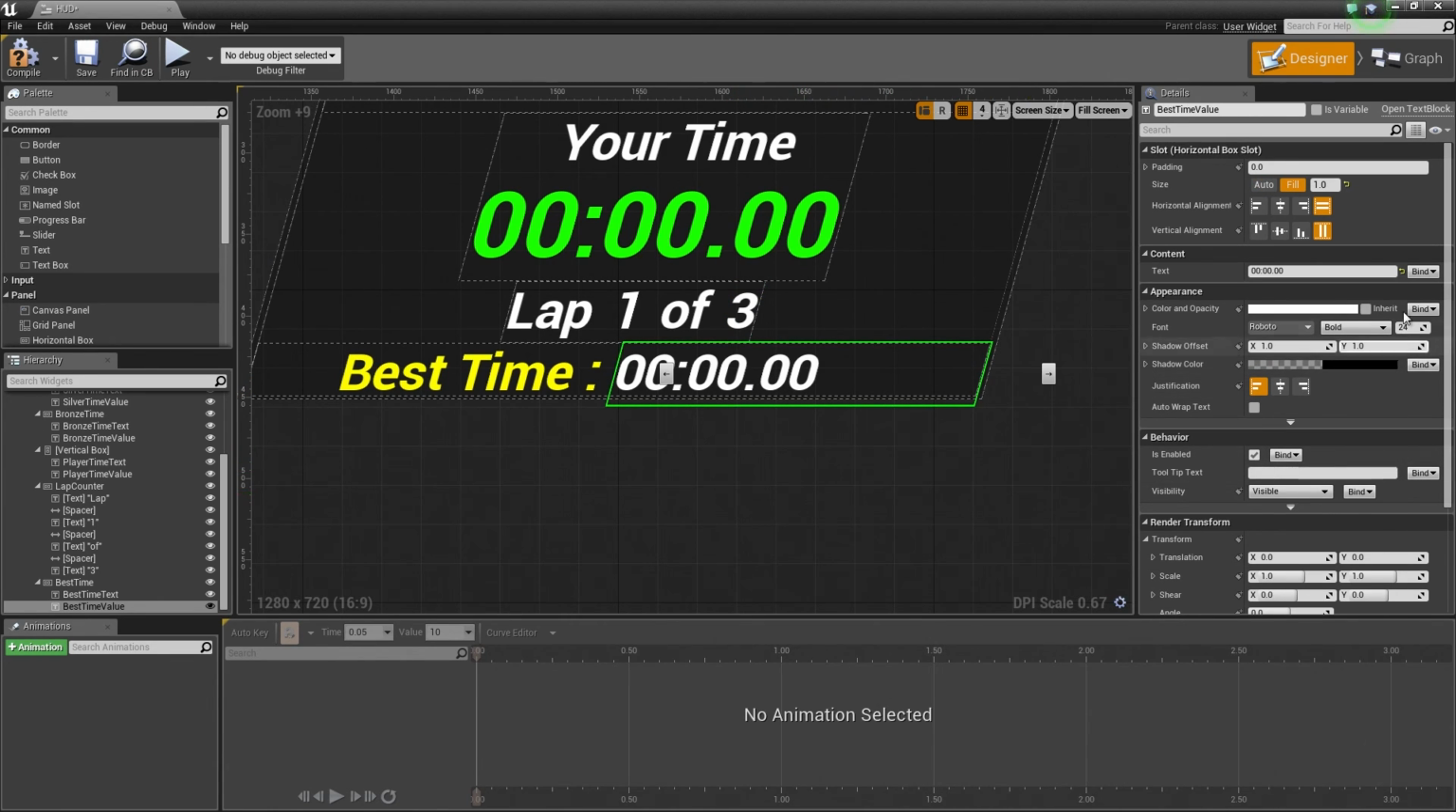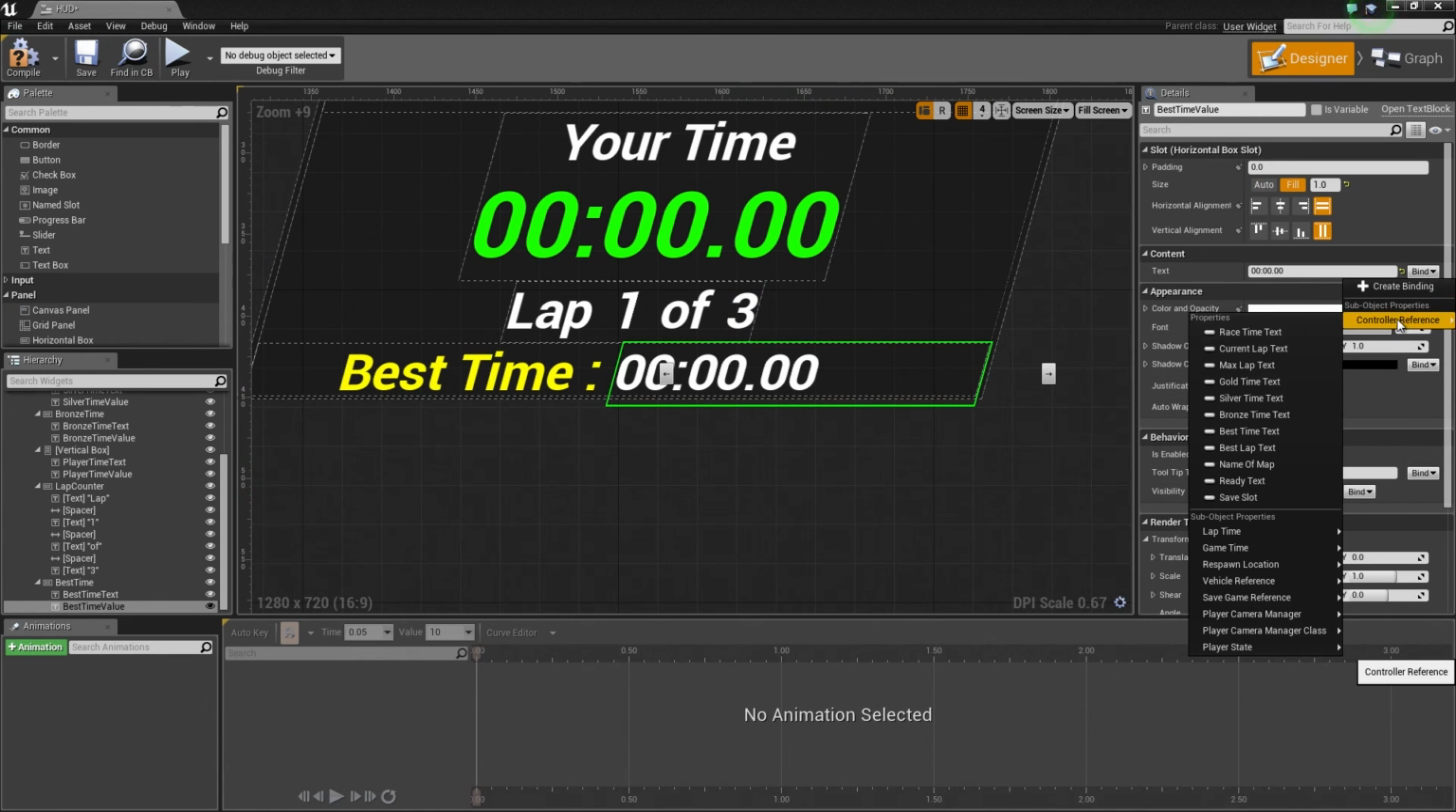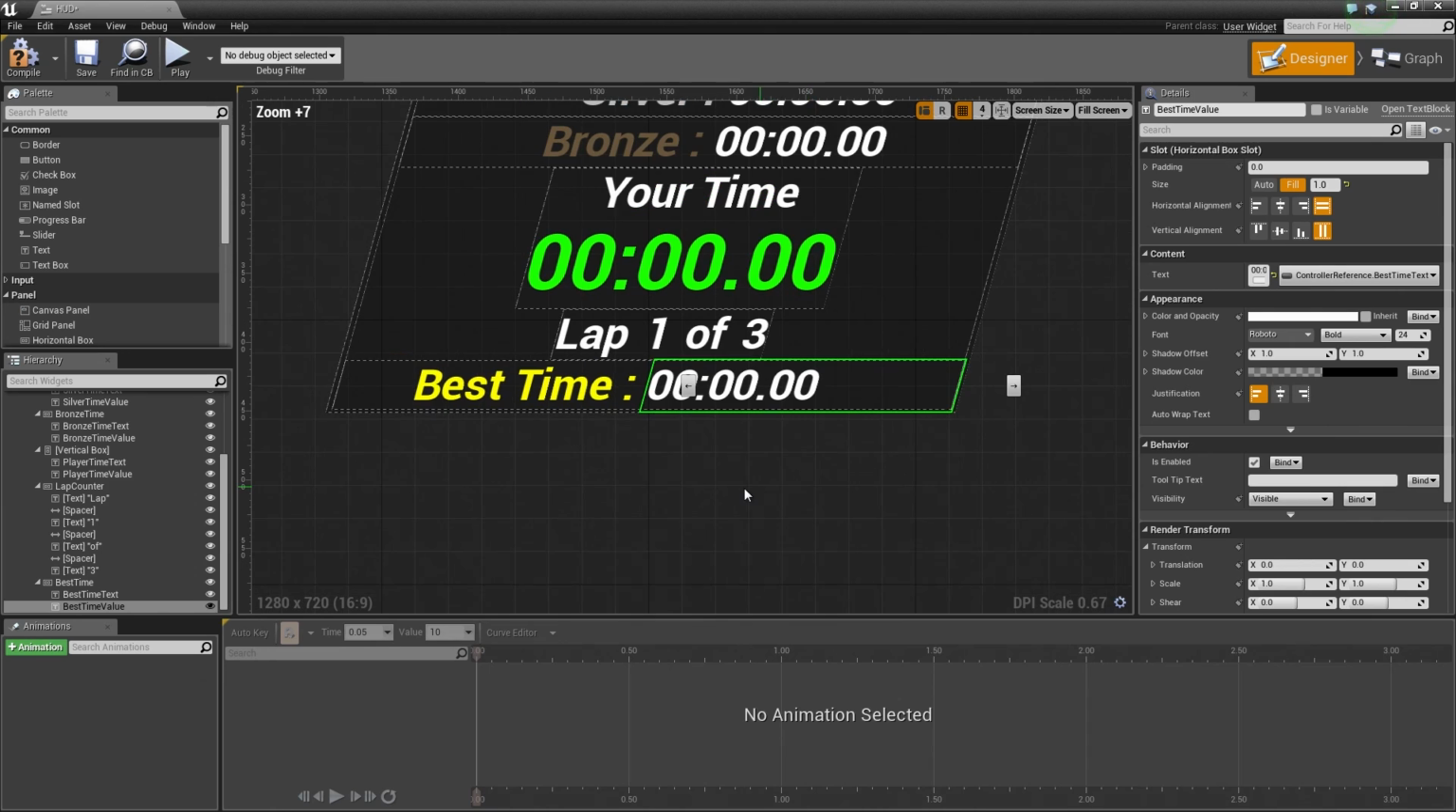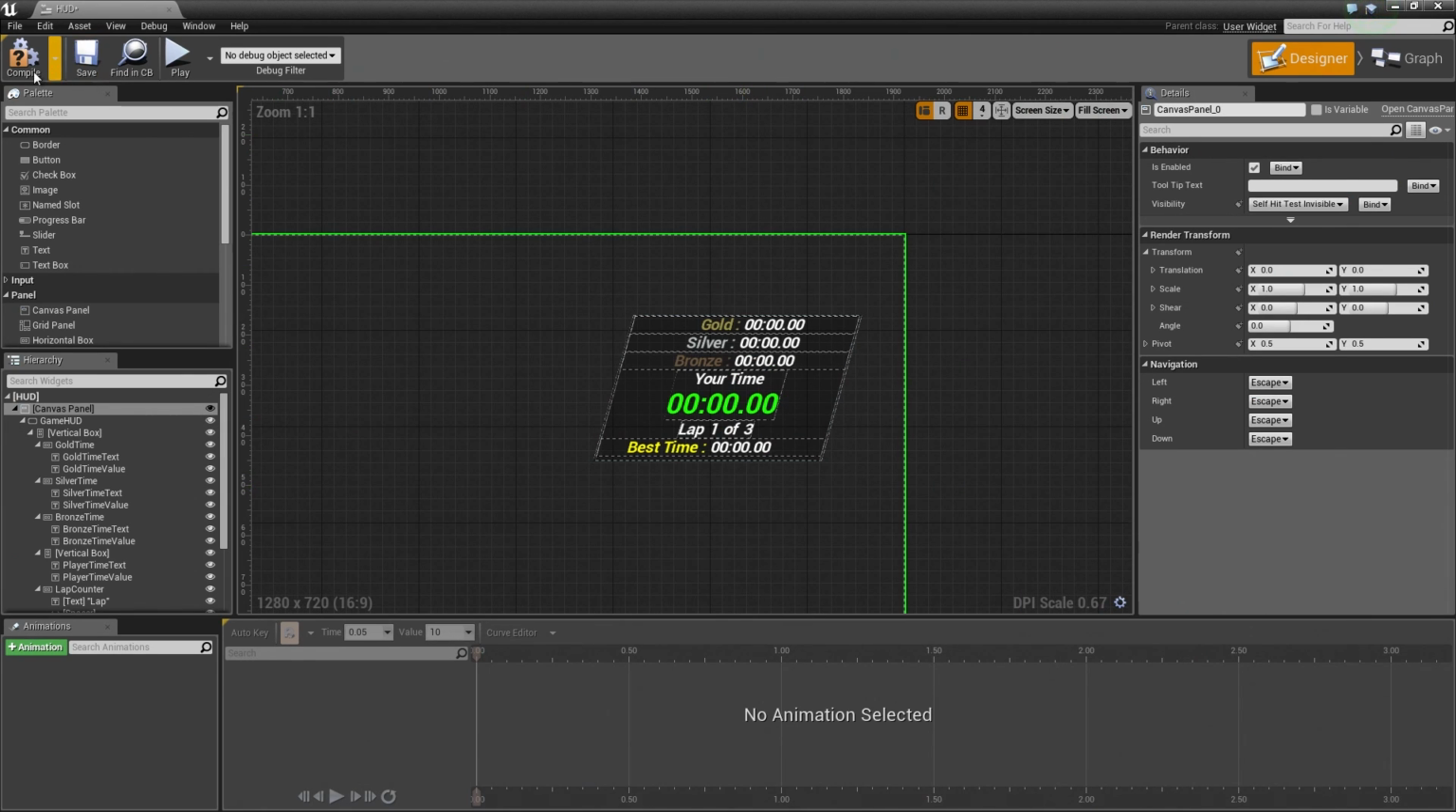And then finally, the best time text. Go ahead and click the drop down, controller reference, and best time text. Now we're not displaying the best lap here, but in the splash screen we will. And we already have that variable ready for us. We also have the name of the map, ready text, and save slots, etc., all ready for us to use. But for the best time, go ahead and make sure that you choose best time text. So with all of that, let's compile and save.